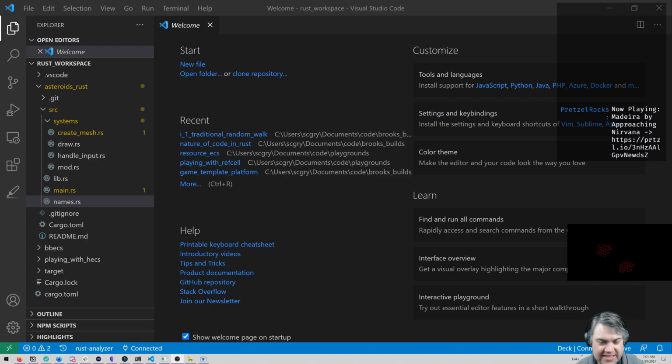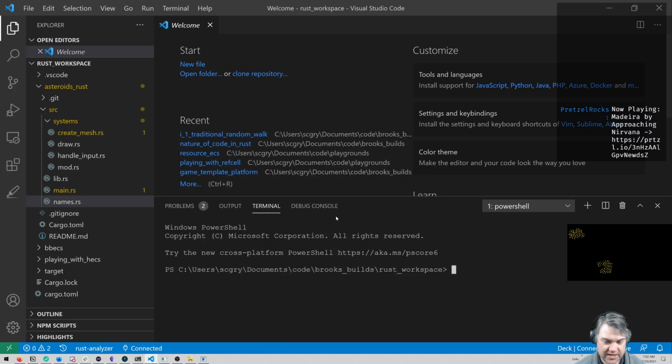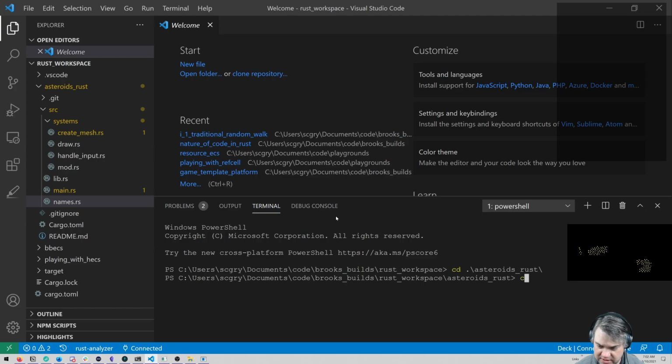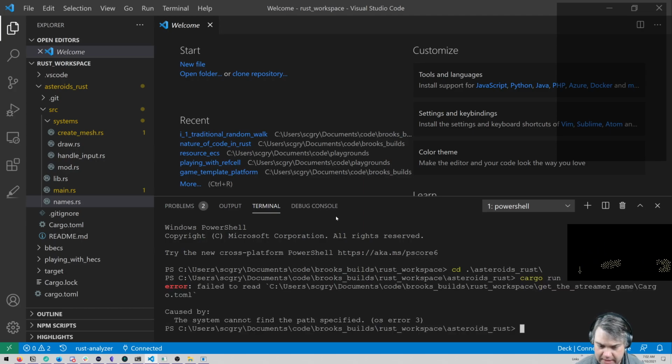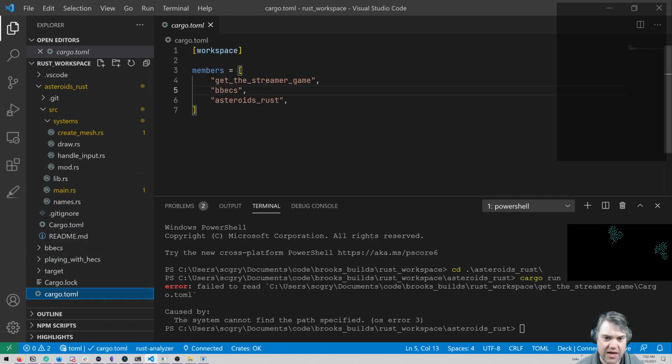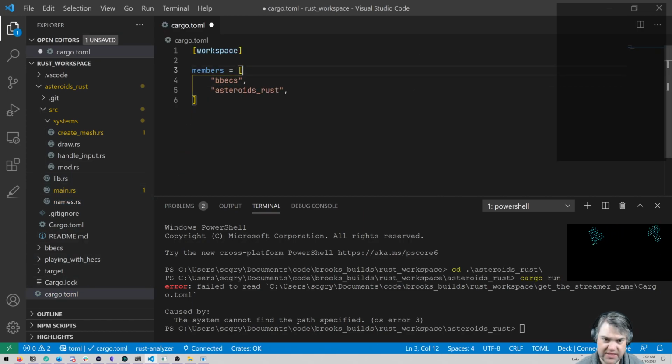Today, I was thinking about having the ship move when we press the up button. So right now, here's what happens. Let's go into the asteroids. Oh, right. I made some changes to the workspace. I got rid of get the streamer game, went out into another directory, so it's just these two.